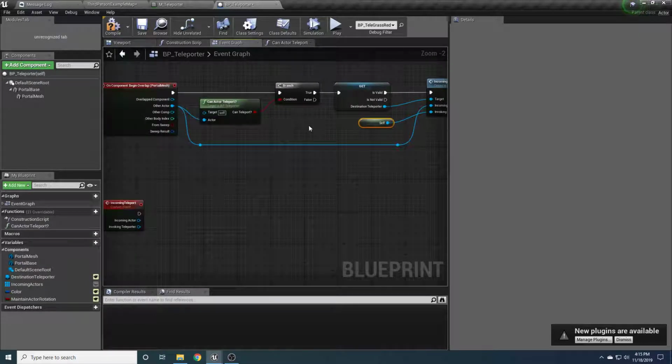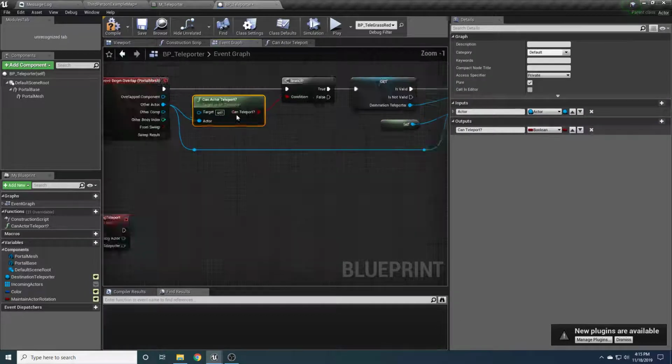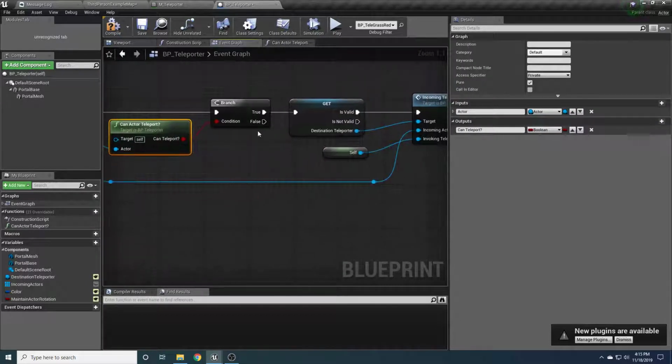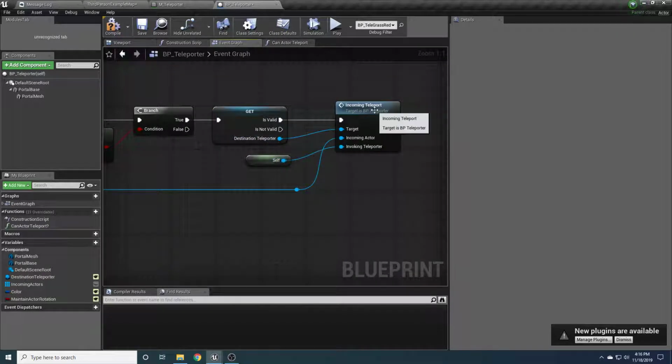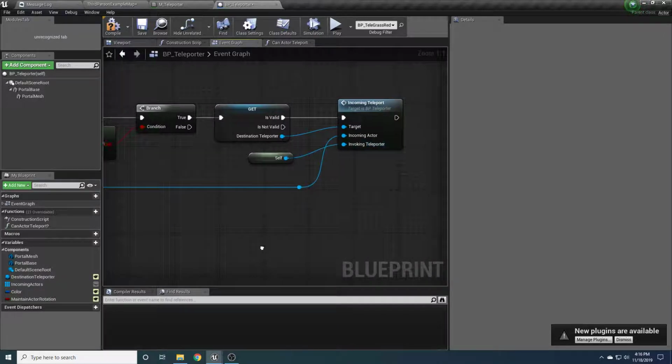All right, so again, just to recap, somebody overlaps with the teleporter. We say, hey, can this actor teleport? If it can, we make sure that we have a destination teleporter. And if we do, we tell the destination teleporter that it has an incoming teleport. And we pass the actor and ourselves.